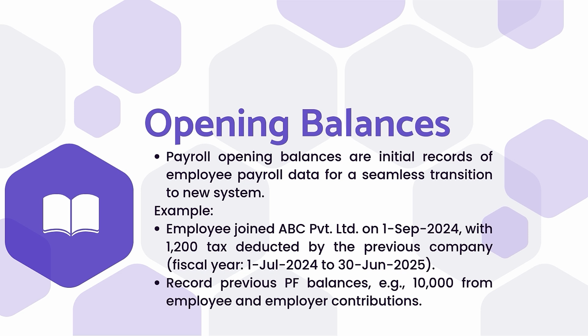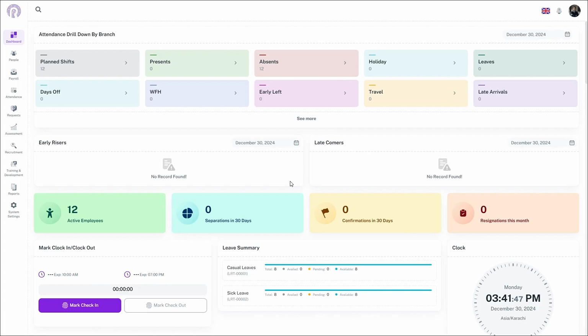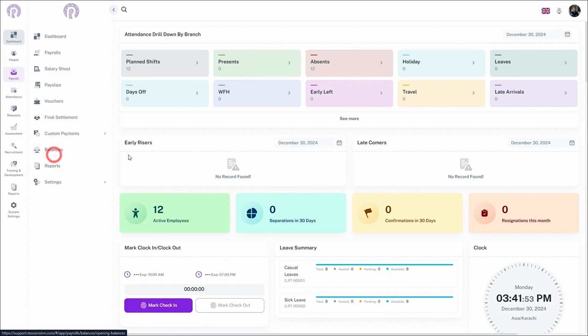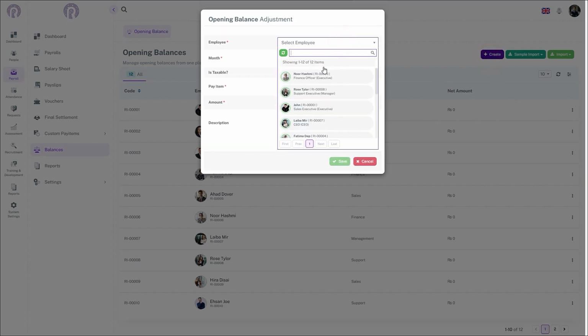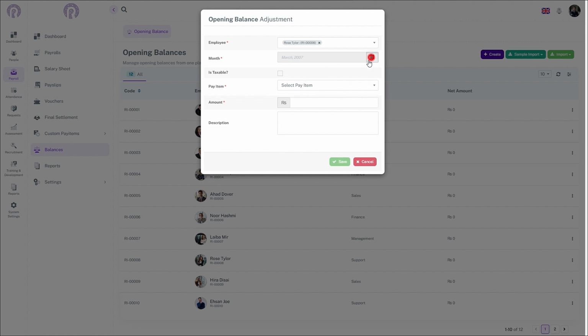So let's do this on the portal by entering assumed values. Go to Payroll from Dashboard and then Balances. Click Create. Select Employee. Let's say I'm selecting Rose Taylor. Select month, so think of the fiscal year it shows as employee joined us on September. We'll have to enter the values of his previous tax record in our system. We can add his accumulated earnings in the previous month before joining us from the starting of fiscal year, or we can add monthly earnings as well separately by creating more entries as well. I'm selecting August month 2024 here.